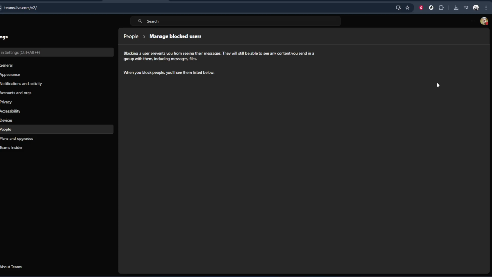And that's it. By clicking the 3 dots, opening Settings, selecting People, and then choosing Manage Blocked Users, you can quickly and easily manage your blocked list inside Microsoft Teams.